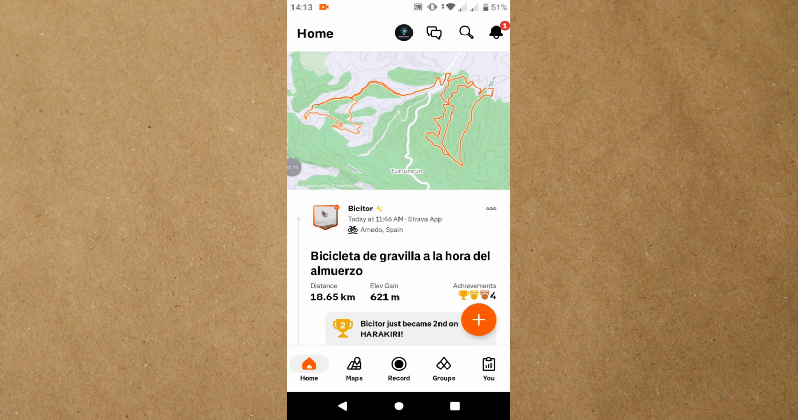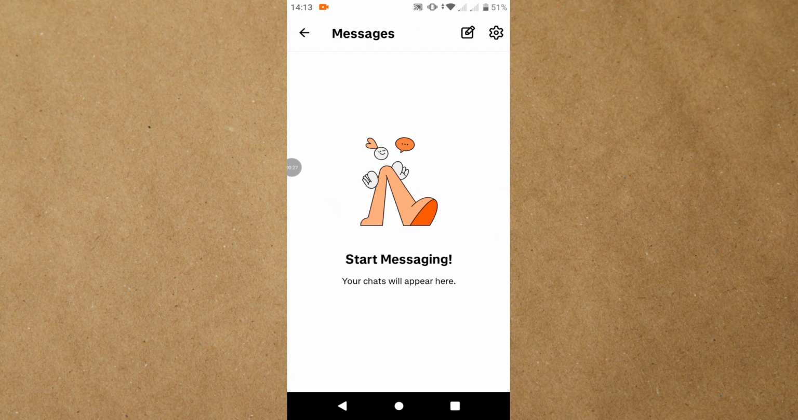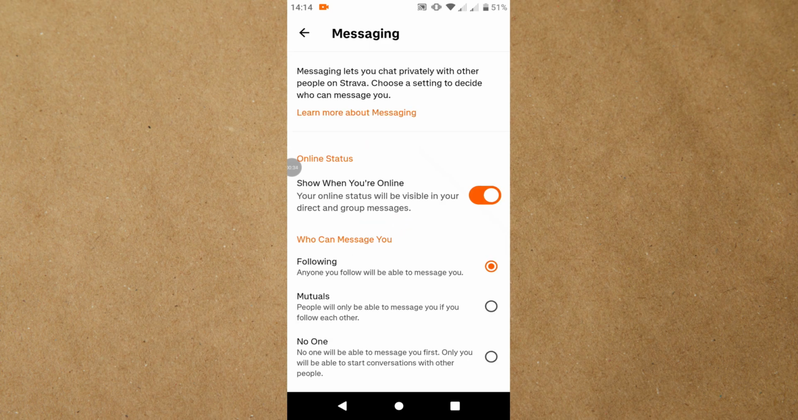begin. So launch the Strava app, and here on your home feed or home tab, tap into these two speech bubbles at the top, just next to your profile icon, to access your messages, chats and conversations. Next, tap into that gear icon in the top right corner to access your messaging settings.